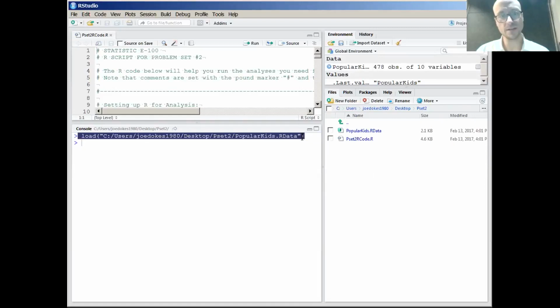R is very helpful here because it gives us what is called the full path file. In other words, the complete location of the data frame. So here we see the desktop, and it's problem set 2, and it's the data frame popular kids. And that's all in quotes. So it gives us the exact location on our computer for our analyses.